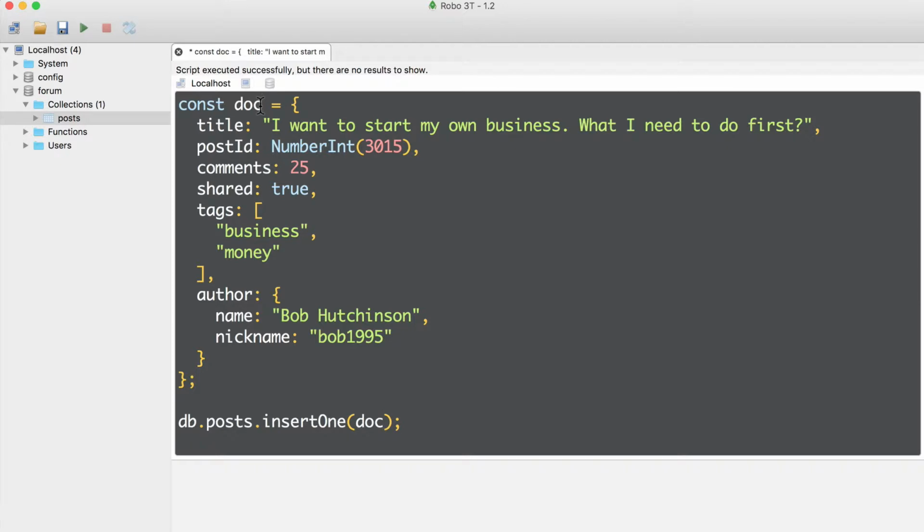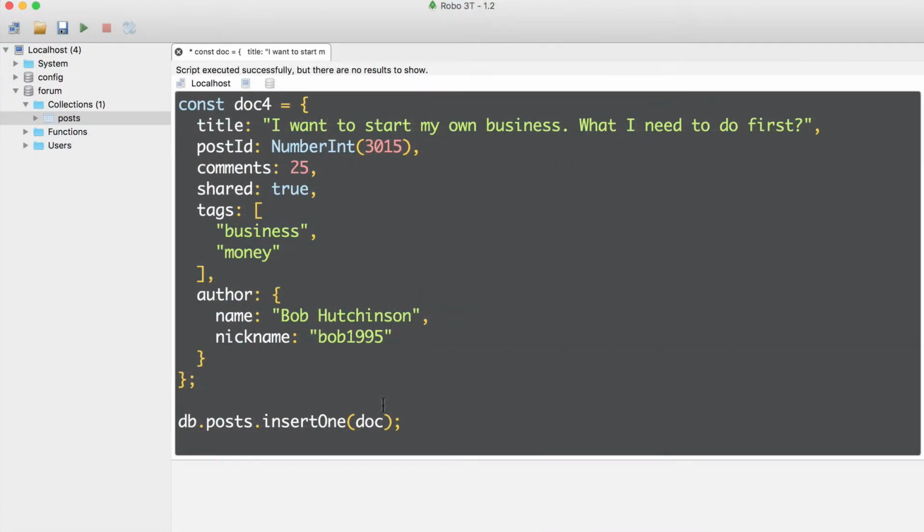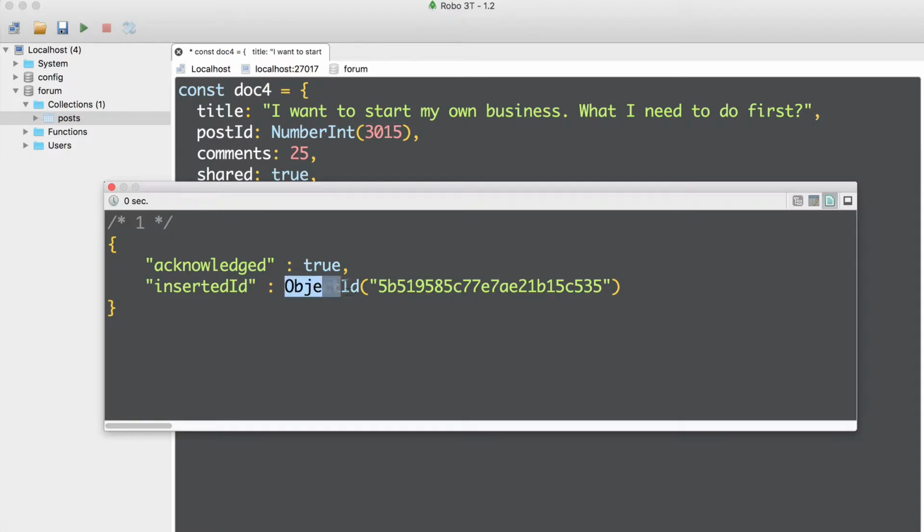I'll rename this doc to doc4, for example, because there's a fourth object in this posts.txt file. And I'll rename it here, doc4, and execute it. And now the insertion was successful. And here is the object ID of the newly added document.